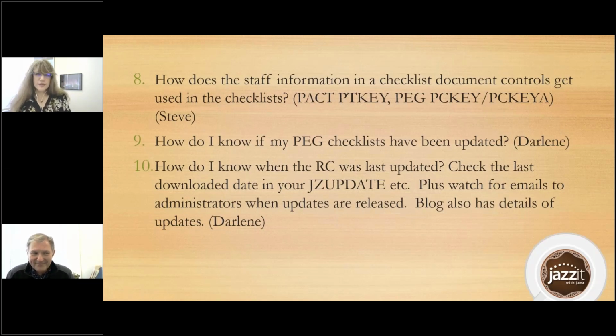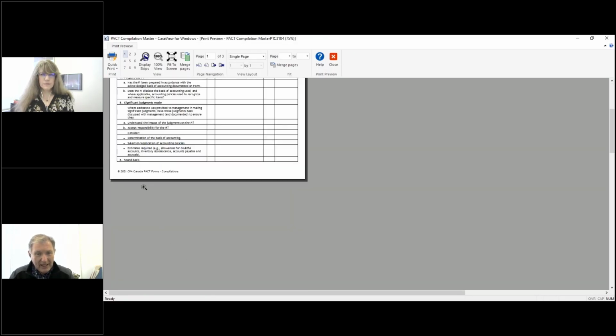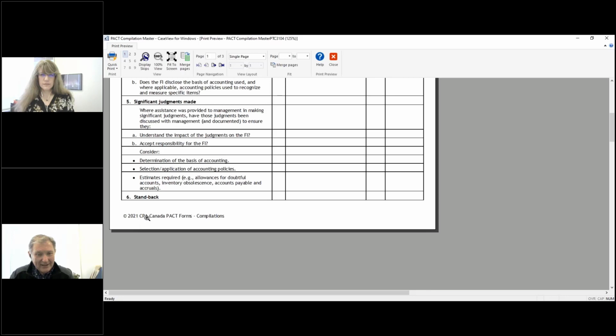All right. Darlene asked, how do I know if my PEG checklists have been updated? Okay, so generally CPA puts an update to the PEG checklist once a year. When we have that update available, we send an email out to administrators to tell them that there has been an update to your PEG checklist. The other thing to keep in mind here is that in any particular document, now I'm in PACT, but the PEG is similar, in the footer, there is a date here indicating when CPA last updated this particular document, okay?